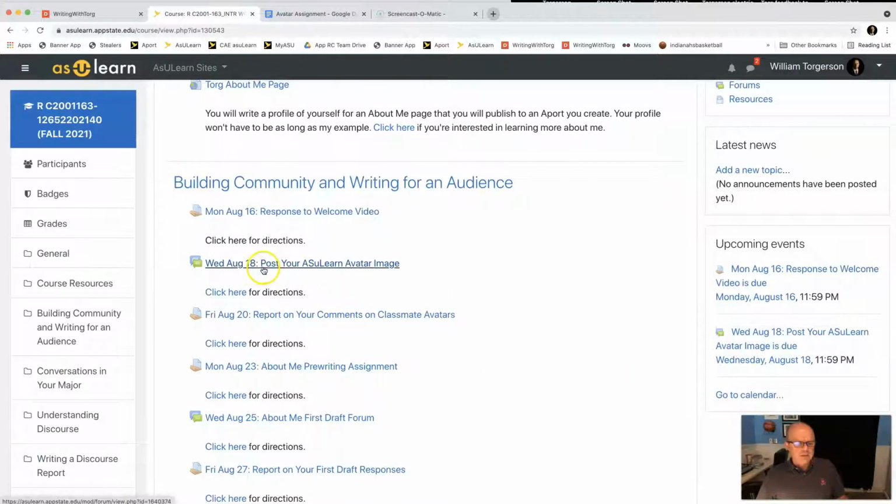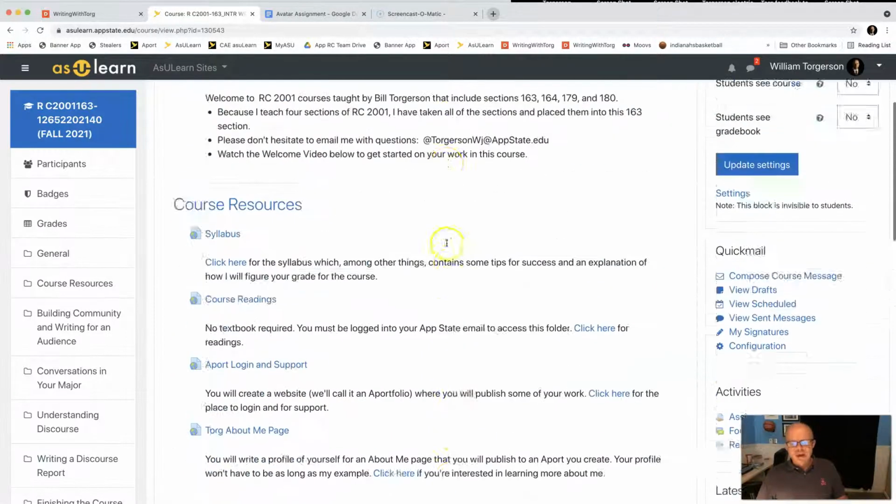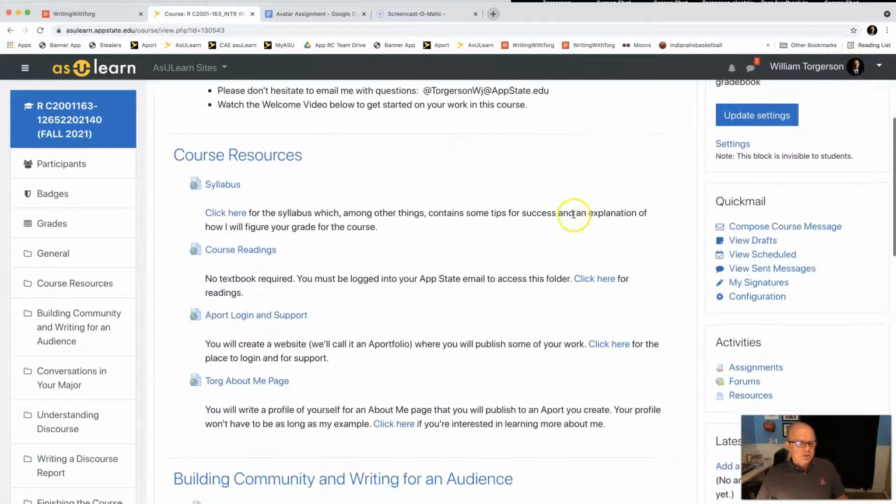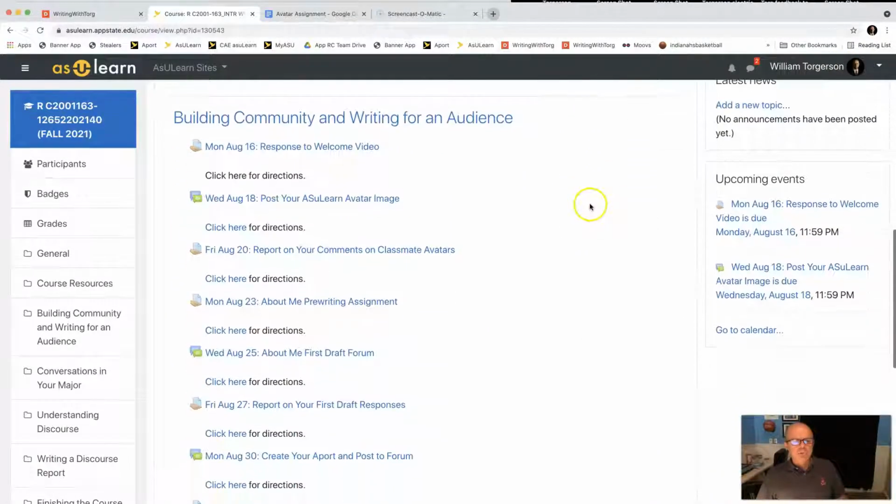One of your first assignments is to post an avatar image for As You Learn. So if you look in my upper right-hand corner, this is my avatar image. So when somebody looks at my name within As You Learn, they see that picture. So there's a form here, and you're going to have to post the picture in the form, and you're going to have to change that.